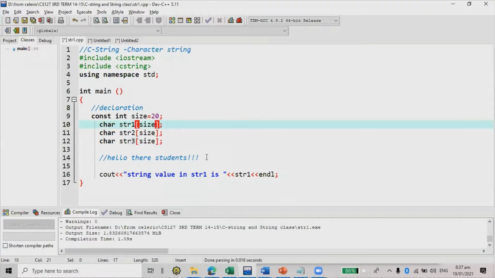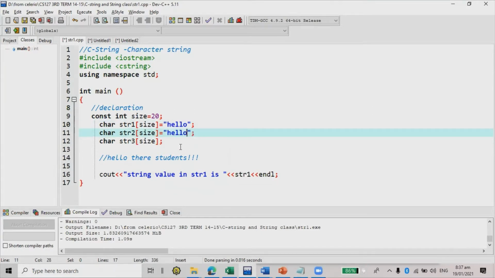Let's say, for example, I initialize the value of str1 with the word hello, and the other one is also declared as hello. If you take a look at the string in str1 and the string in str2, they are both the same. But take note, the C++ compiler still refers to the ASCII value. Since this is all in lowercase format, they all have the same value.